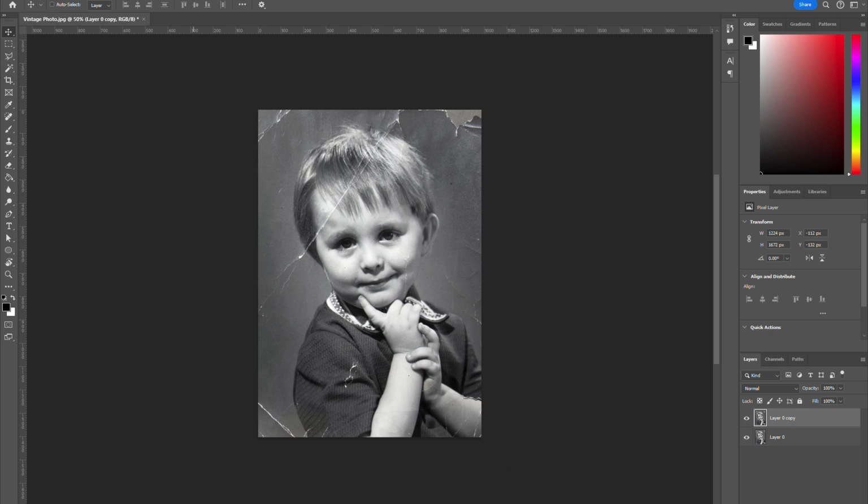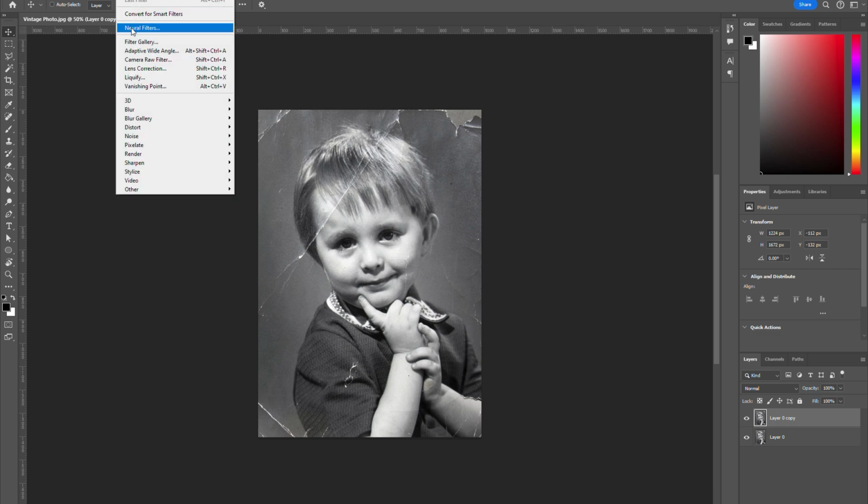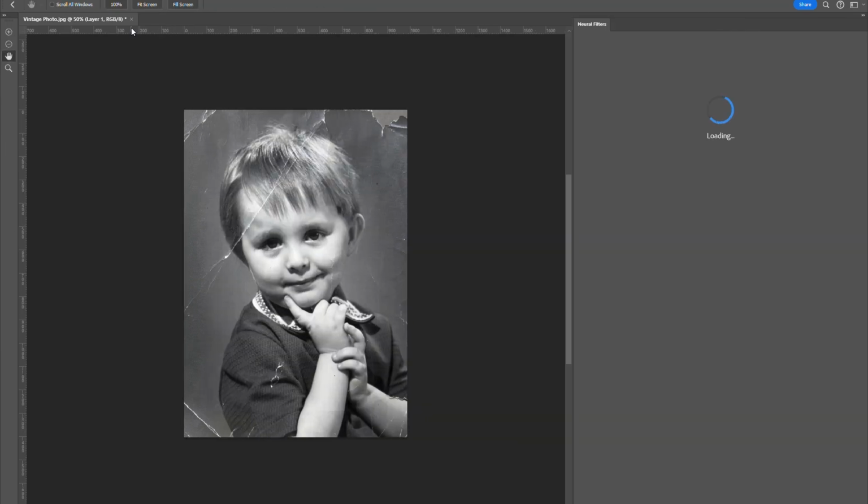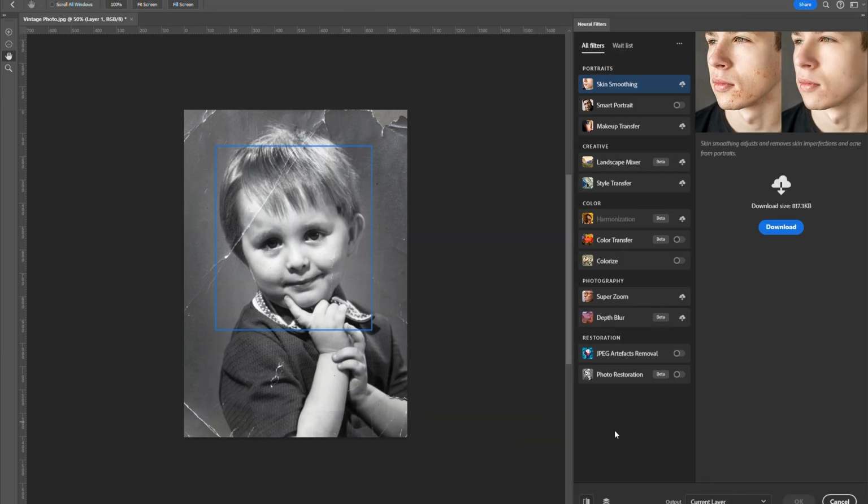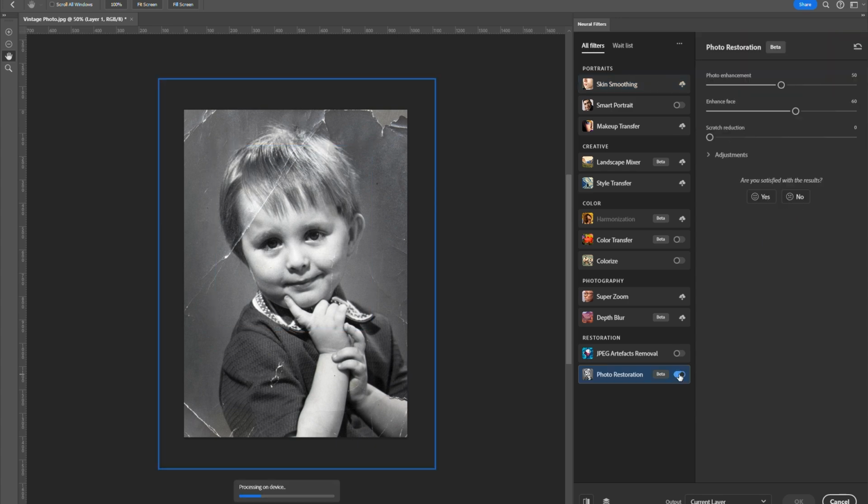With your duplicated layer selected, click on Filter in the top navigation bar, then click Neural Filters. This will open a new window within Photoshop where you can see the various filters and tools to enhance images. The one we're interested in using first is Photo Restoration Filter. You might not have this filter downloaded yet, so please go ahead and let this download.